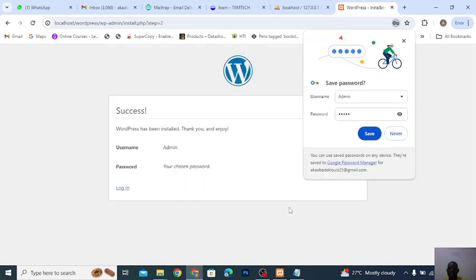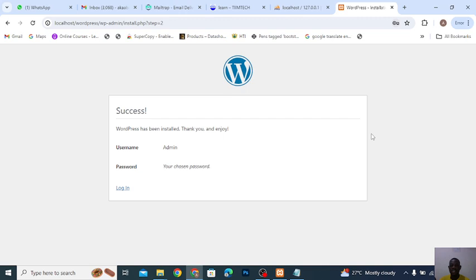I hope you guys understand. One thing about this: because we are running it on local, just save the password so you'll be able to remember it anytime you want to log in. After saving the password, it says success, WordPress has been installed, thank you and enjoy. Username admin, password your chosen password. They have a button here for us to log in. So we now log in, we just click on login.